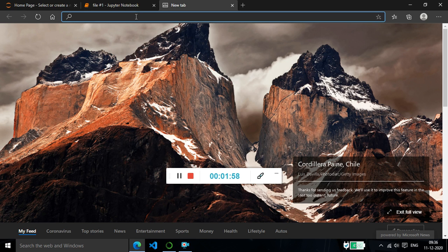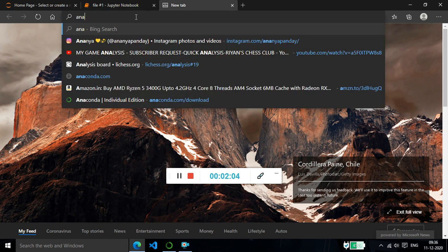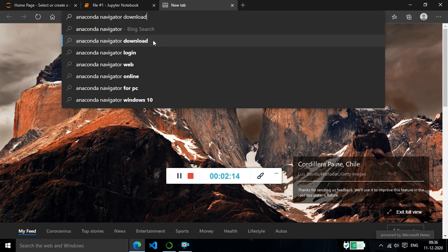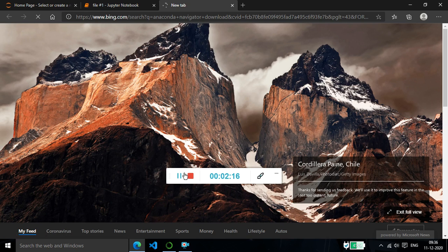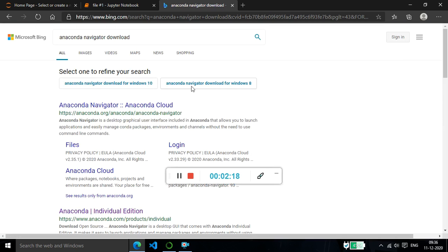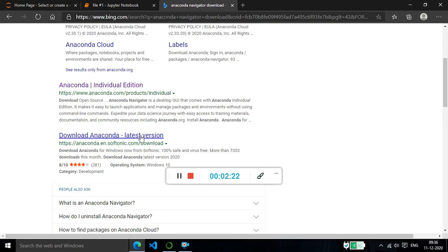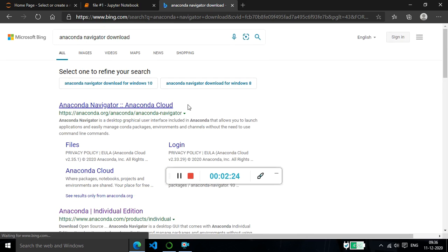So okay, let's quickly install Python. To install Python, you have to go to any browser, Chrome or anything, and you have to search Anaconda Navigator download, and it's loading. So okay, it comes here, Anaconda Navigator. So here, Anaconda Navigator for Windows 10.